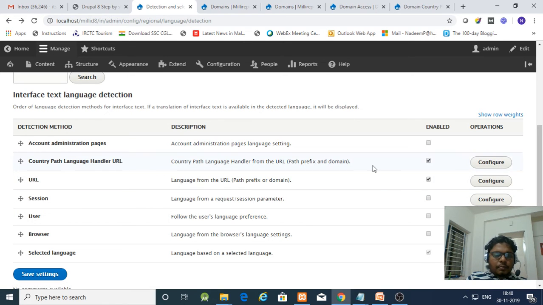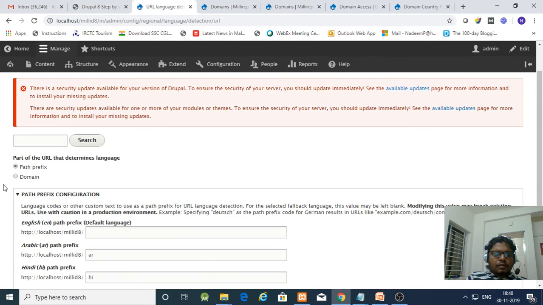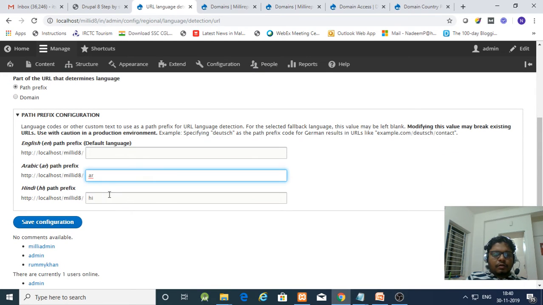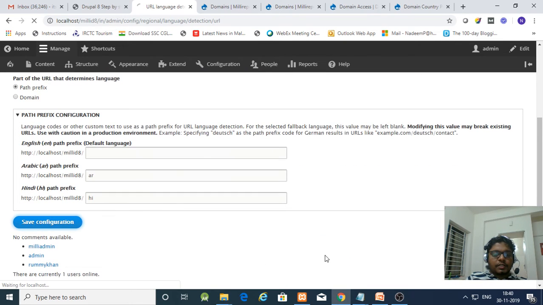After enabling these, save settings, then click the configure button. You can see the option path prefix. Enable this path prefix and place your language code. I have some languages here, and the default language is EN, so English. I am not changing anything. I already have AR and HI. Just click save configuration.